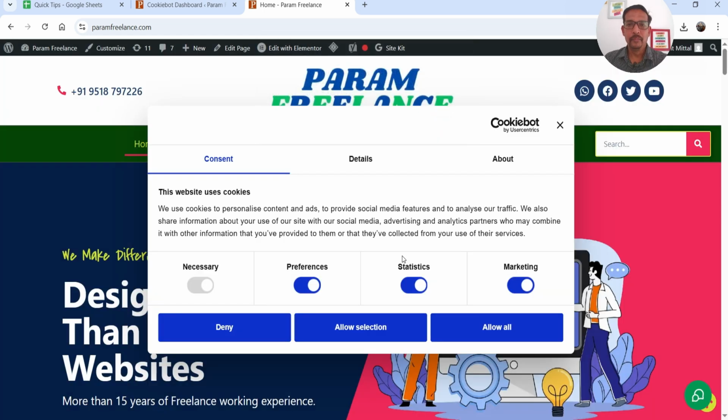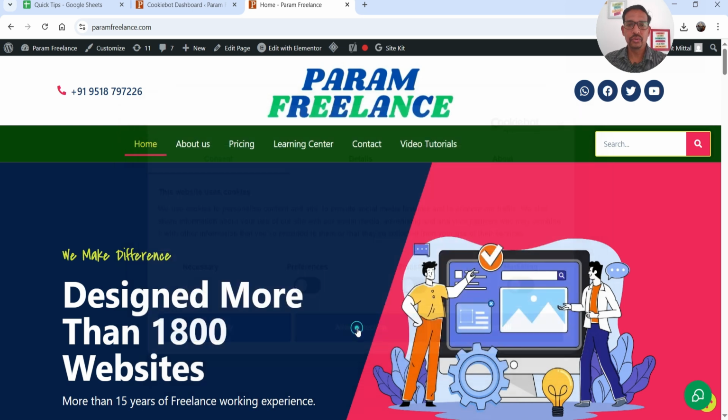Click on OK. Now let's say the user does not want to allow marketing, then they can uncheck it, uncheck statistics, uncheck preferences, and allow only necessary, and select allow selection. So we have given the consent, and you will see the icon here.